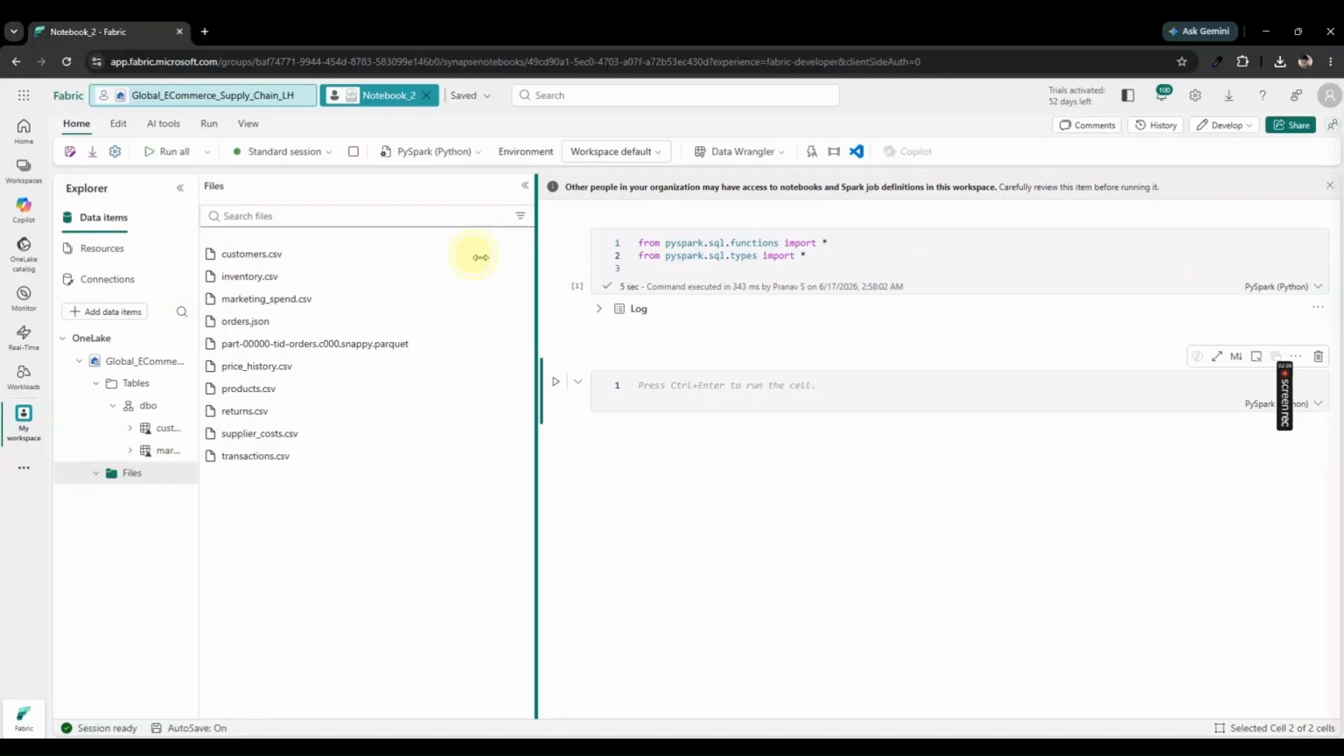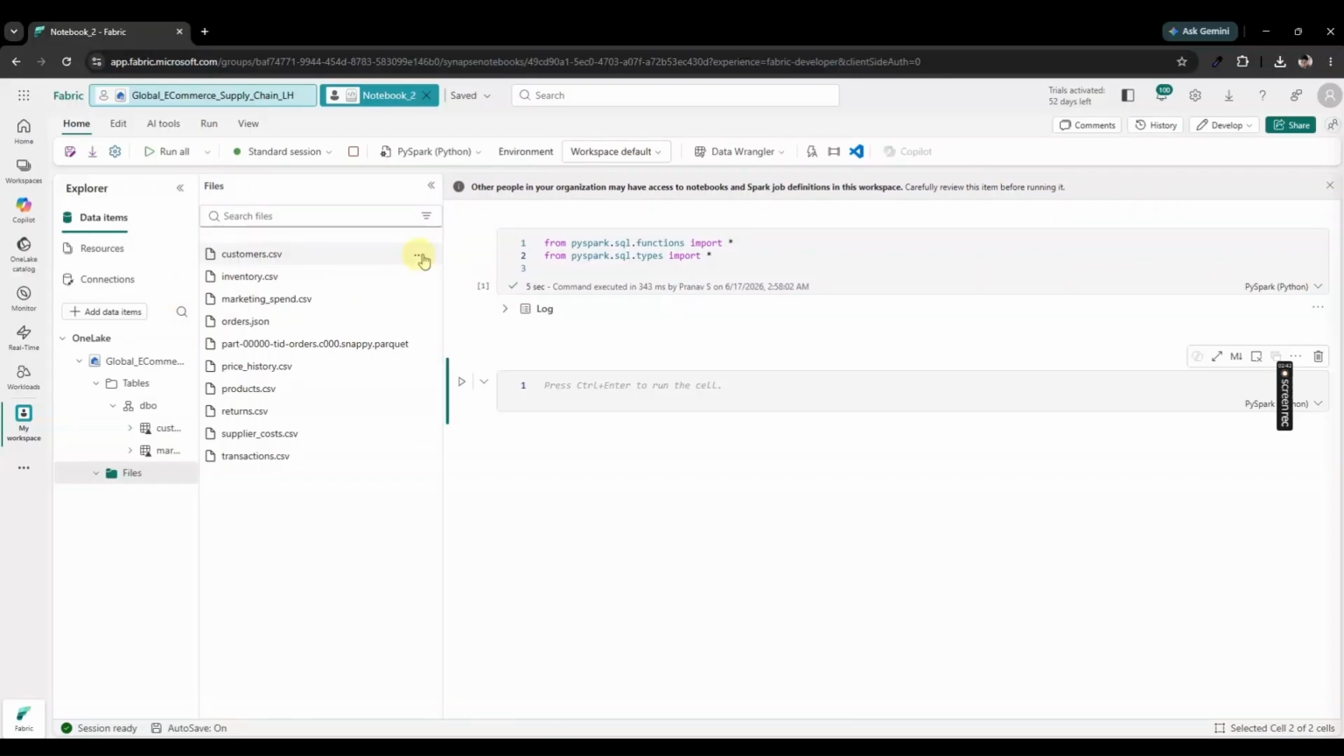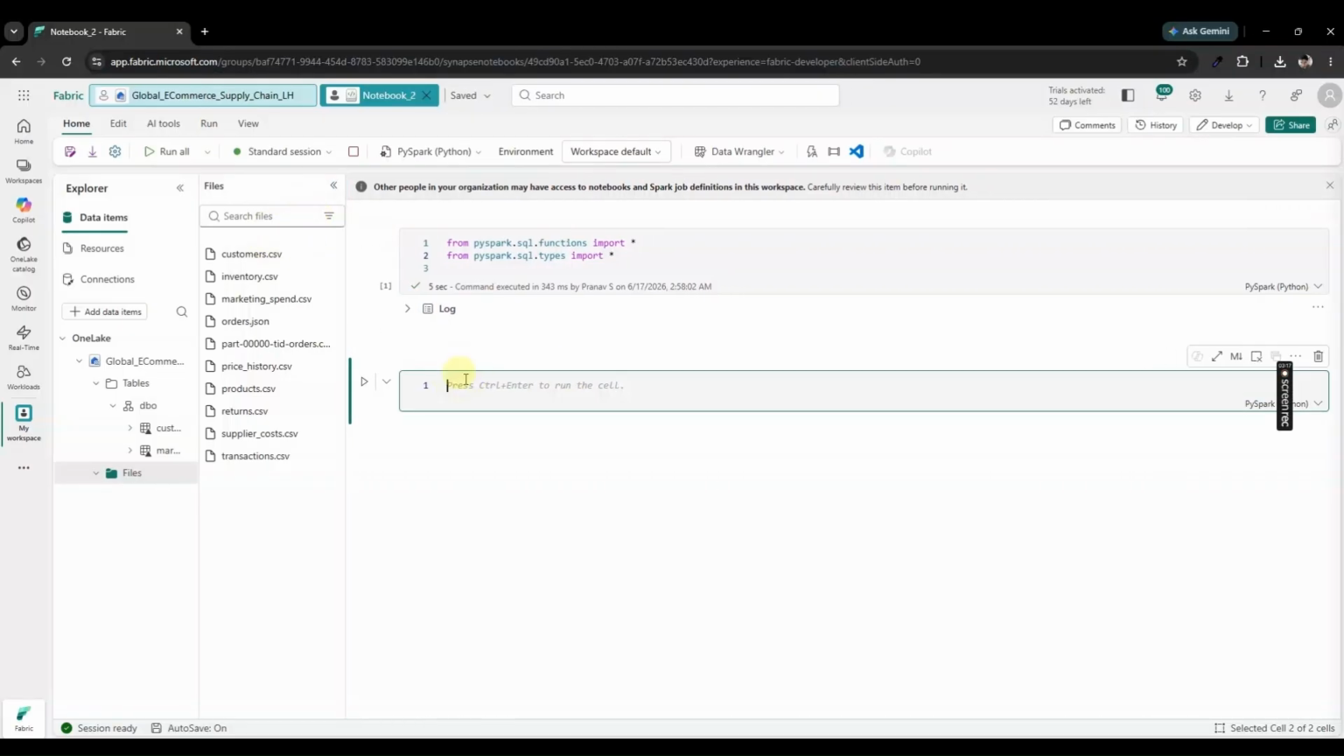Great. Now, first we'll load this customer CSV file. So let's see. Here we have three kinds of paths: copy ABFS path, relative path for Spark, and file API path. If you copy this relative path for Spark, we can see this is the path. This path is specifically navigating to the files folder, and under that files folder we have this specific file. So for this tutorial we have to create a data frame. So let's do that. Let's name this data frame customer_df.